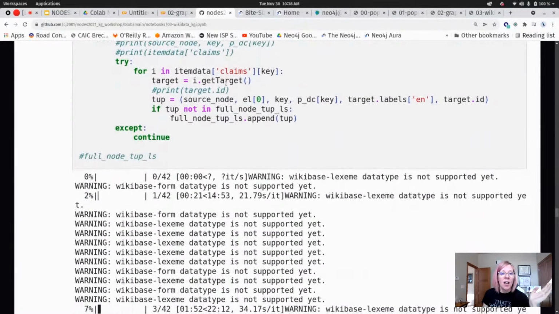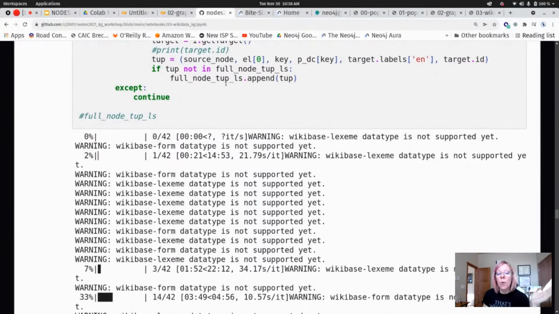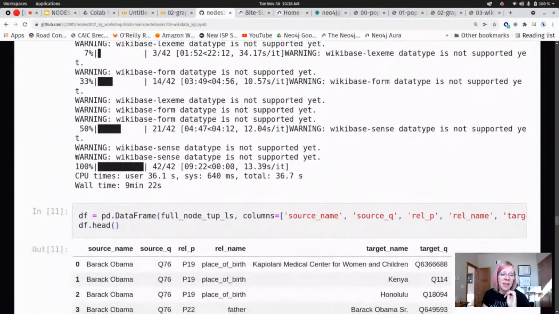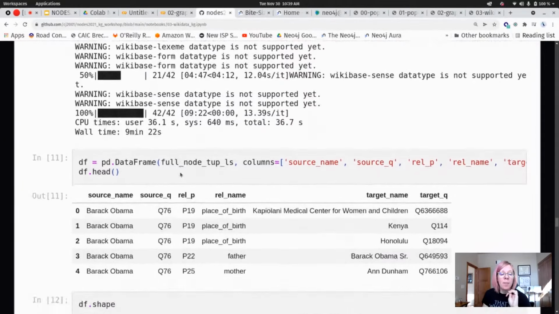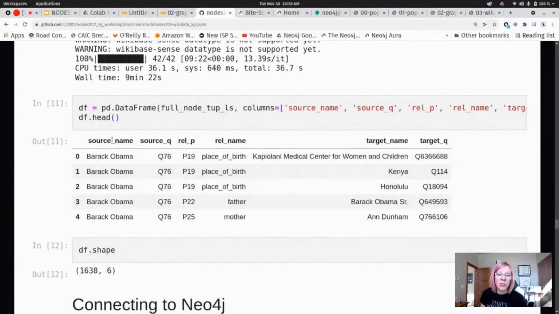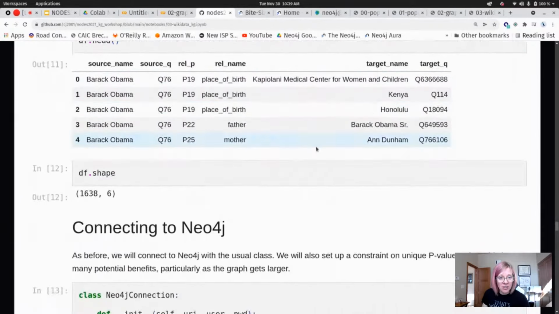Okay, and I run this. This takes a while to run, which is why we're not doing this live. You can see that one took 9 minutes. But I am going to wind up with a graph where I start with a data frame. I have a source, I have a target, I have a source Q value, I have a target Q value, I've got relationship name. You can guess where that's going because you can guess I'm about to ask you that question.